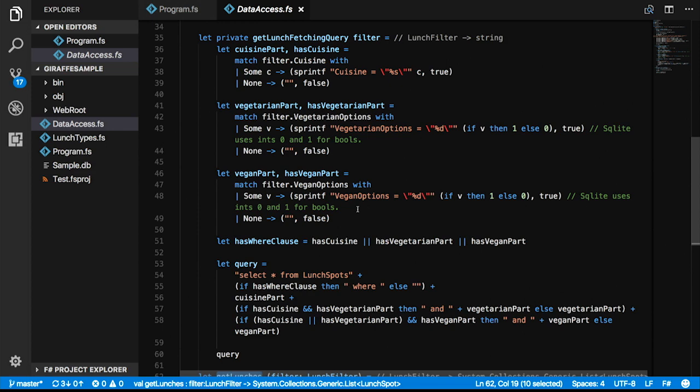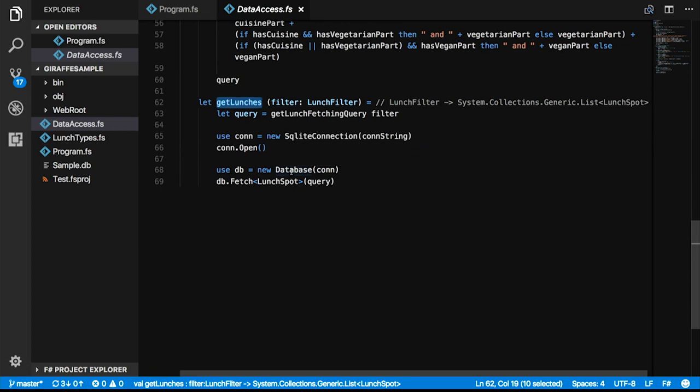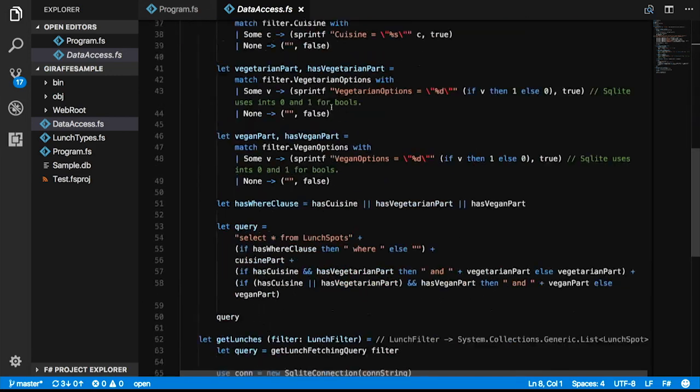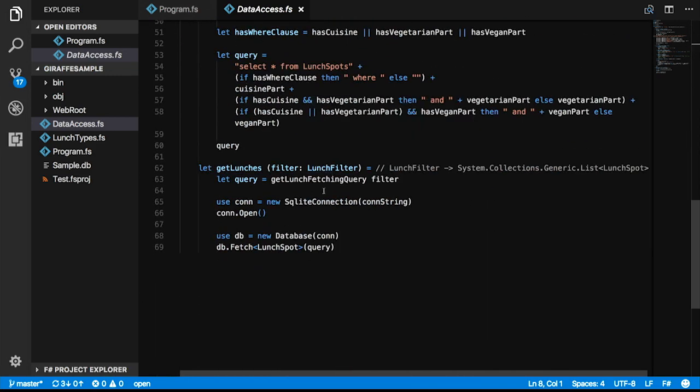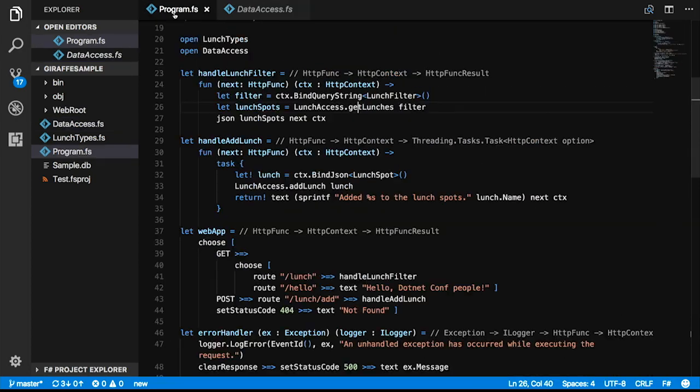Just, if we have stuff, then we print stuff into SQL, otherwise we don't. And it basically just runs that SQL on the database with this abstraction called the database, which comes from the NPoco library that I was referring to before. So I just have a SQLite connection string. I can open the connection. I use this database, it's IDisposable, so I just use it within this given scope. And then I fetch a set of lunch spots given the query that was passed.